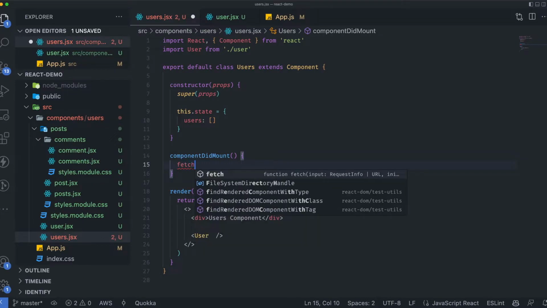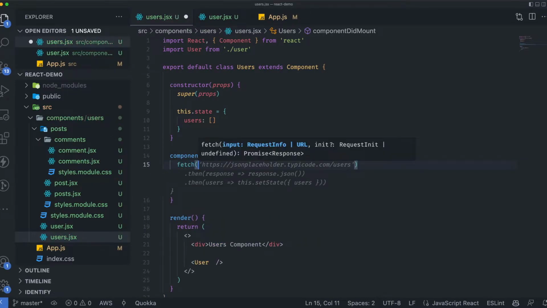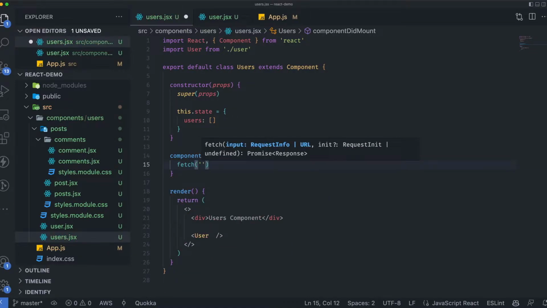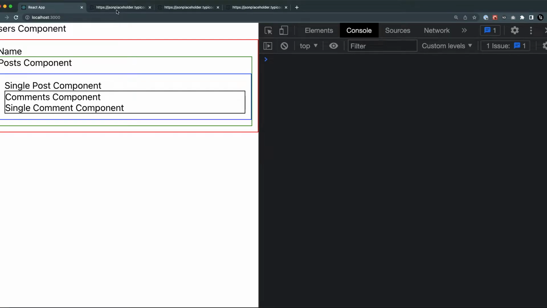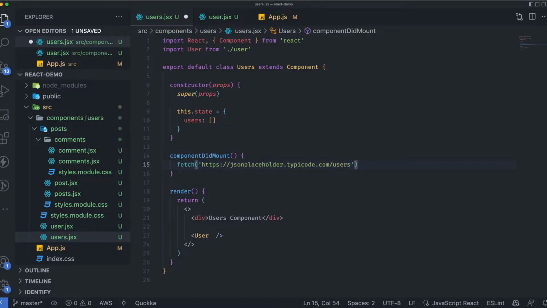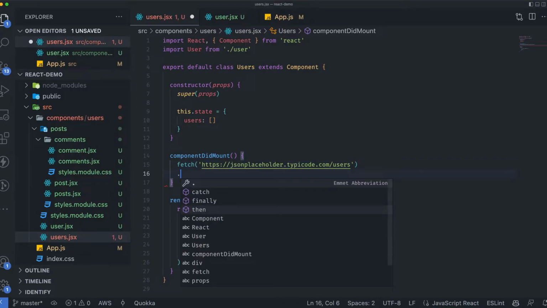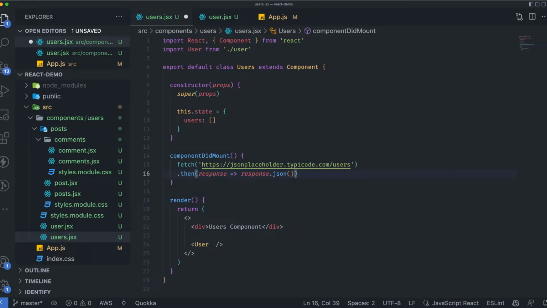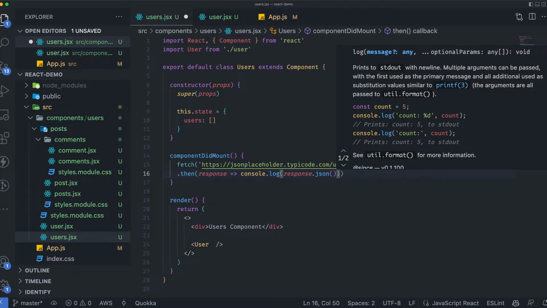We can simply make use of fetch over here, and as you can see we are getting fetch over here. I'll just copy this URL and paste it, and in here I can put dot then and response.json. So you can see that we are getting this response, and I'll simply console log the response and see what we are getting over here.